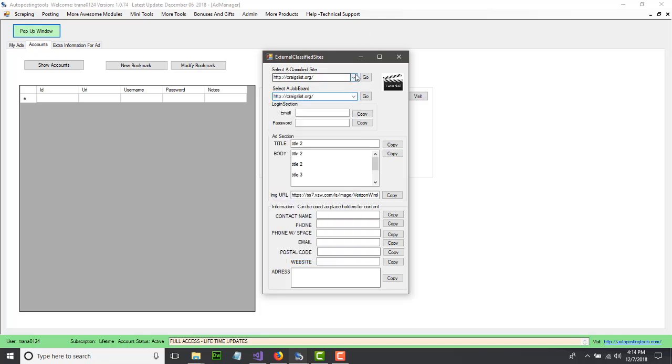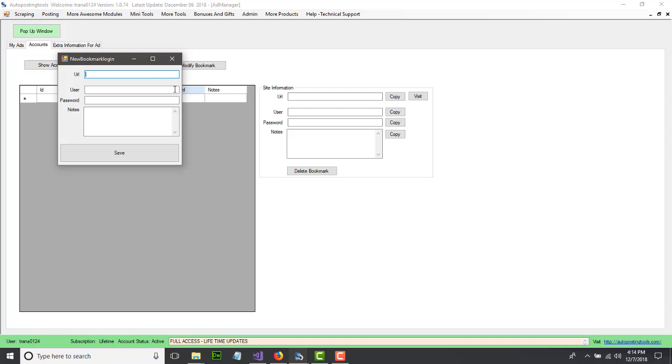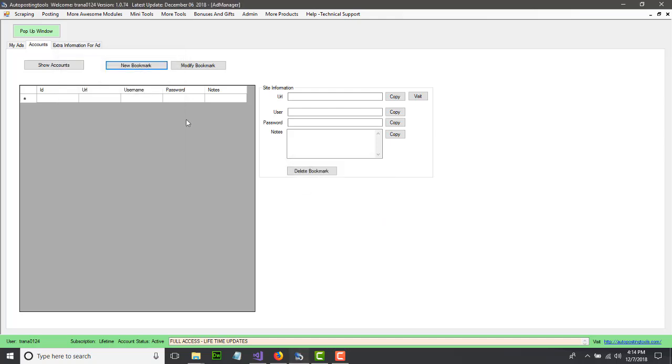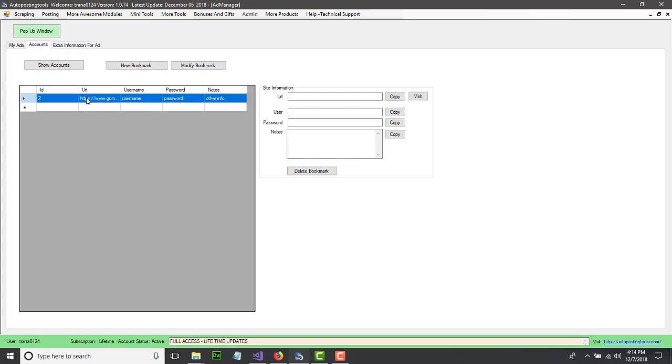For example, if I were to do this, I would just click Gumtree. I will copy this, come back here, and click new bookmark. I paste it there. I will put my username and password, and other info that was needed, and I click save. So I will have here my new information. Whenever I select this, it's going to show up there, and this way it's going to allow me to have all this information available. Now, whenever you select one of these, this information will get copied over when you click pop-up window.